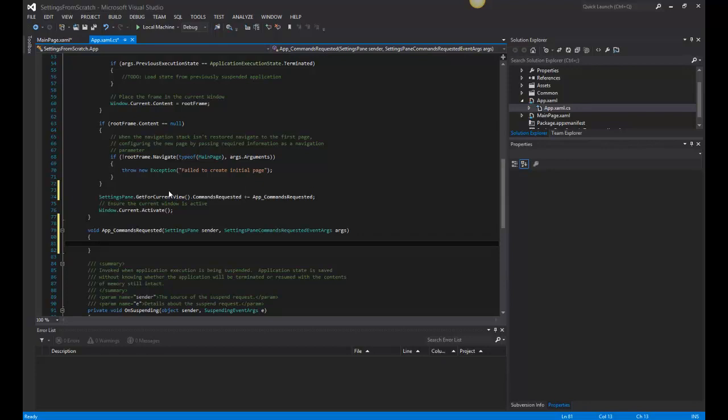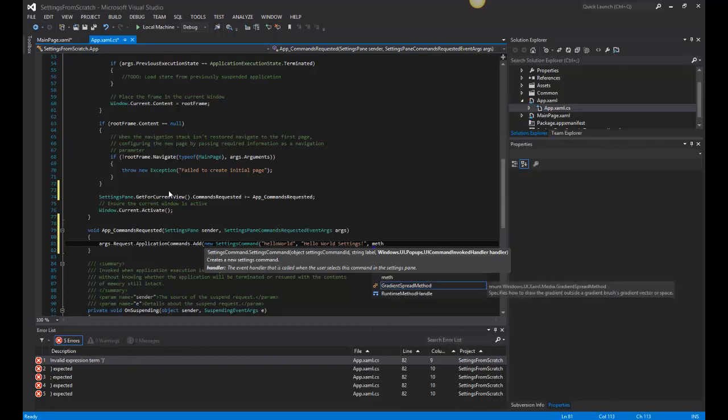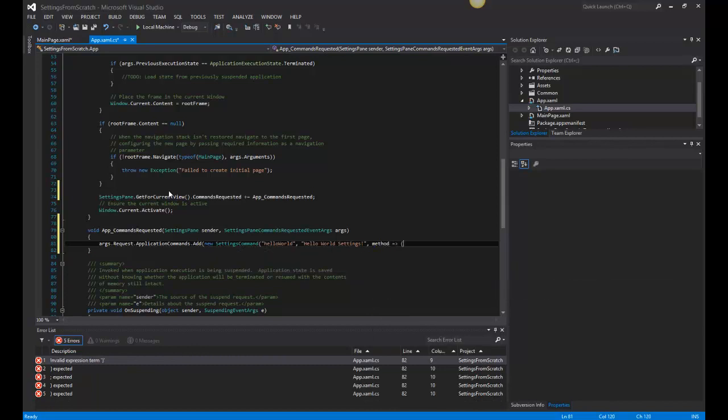So the first thing we're going to do is create a new command. So args.Request.ApplicationCommands.Add, and a new SettingsCommand. Then the ID for the settings command, I'm just going to call this hello world. And this next one is the label, so the label is going to be my hello world settings. And for my method, I'm going to implement a method here.